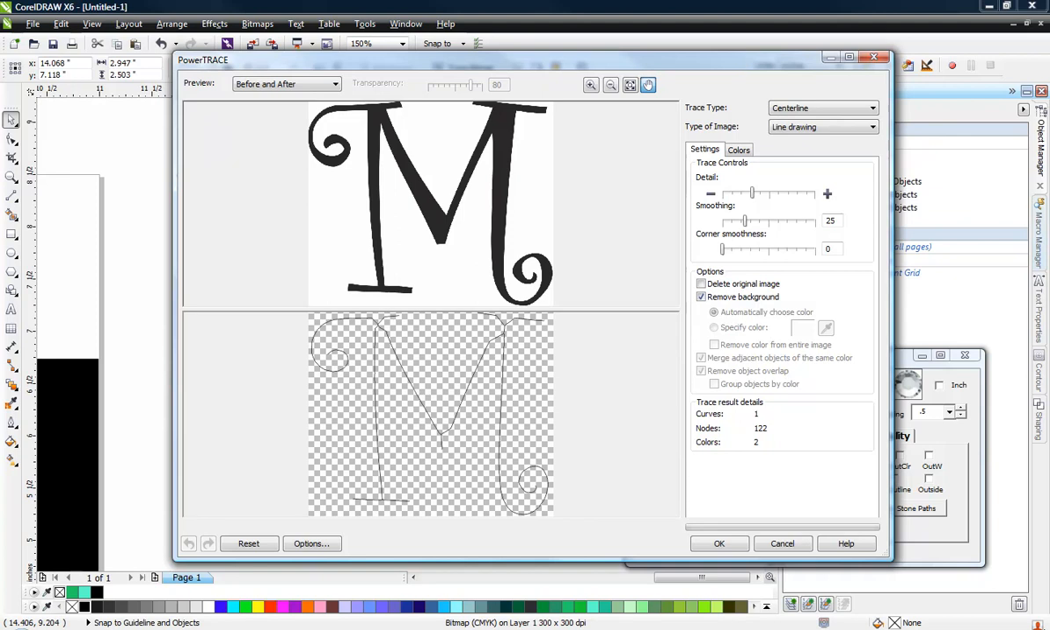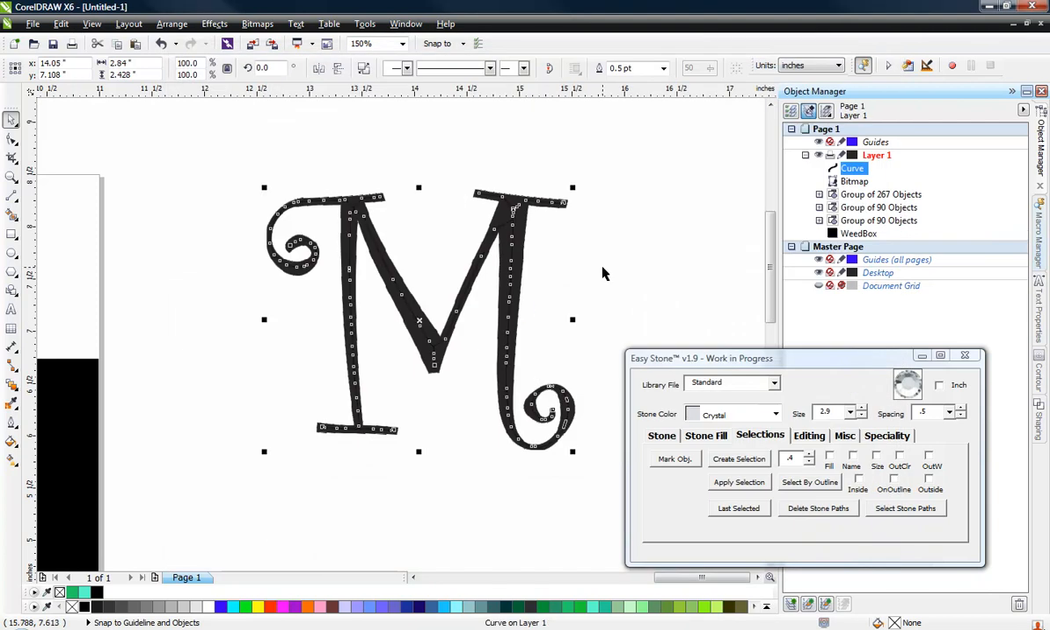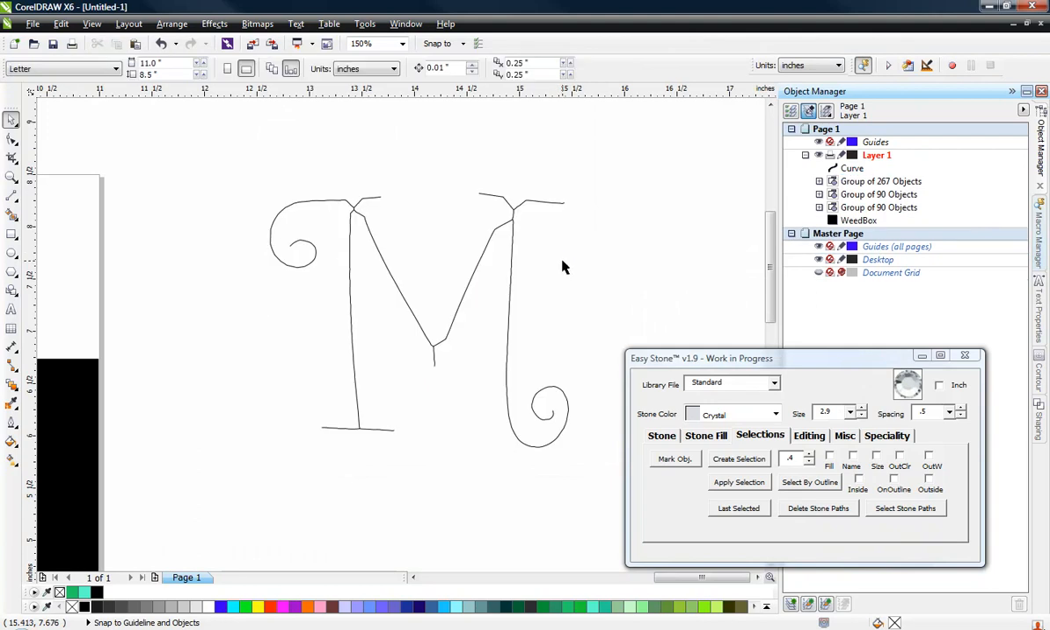And then the other thing I wanted to point out too, and this happens a lot with trace, is that we always get tons of nodes. So you can see by default we get 122 nodes. But let's just go ahead and hit OK. And you'll see a trace result. Now we can delete the bitmap because we don't need that anymore. And this is the trace result.